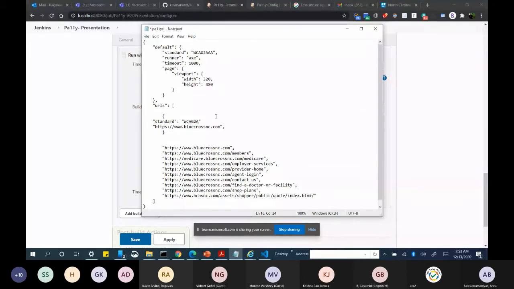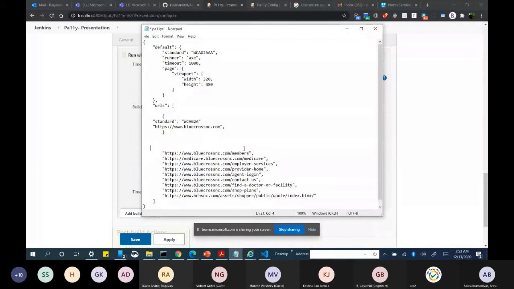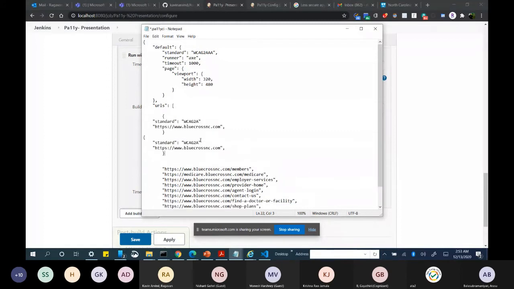Now the home page, www.bluecrossnc.com, will be executed only against WCAG 2A, and the rest would be against AAA. I mean all standards cannot be tested together. If you want to test all the standards, then again you can follow this format: you can put something like this, and you can again put the same URL inside another standard. So this is how you need to put it.